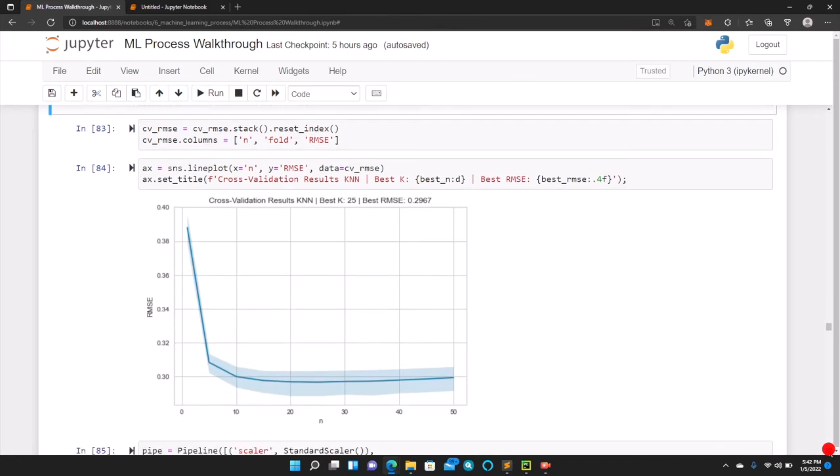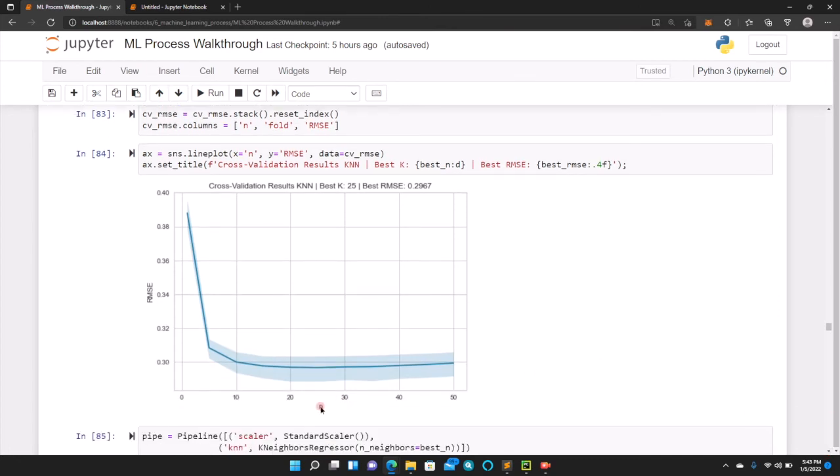Now we just want to plot how changing the number of neighbors affected the RMSE. So when we had a very low number of neighbors, we were not doing so great, but then very quickly it went down. But when you got too many, it started sloping slightly back up. But 25 is about here, and that looks like about the minimum.